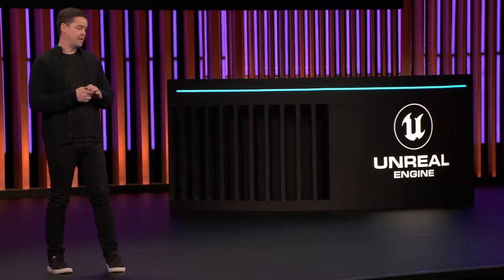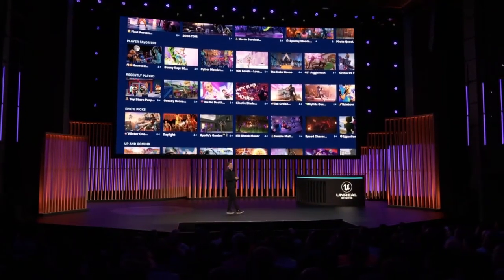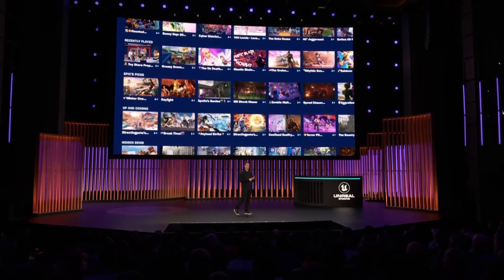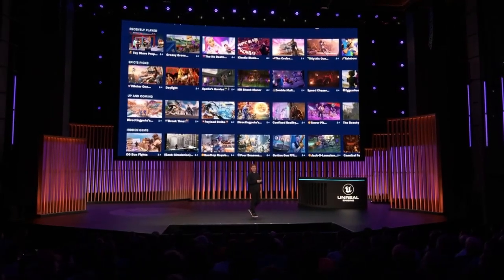So this is a sample of games in Fortnite today. What we have noticed is that players are more engaged, they have more fun when they play Epic's own games like Battle Royale and community games made by creators like you.